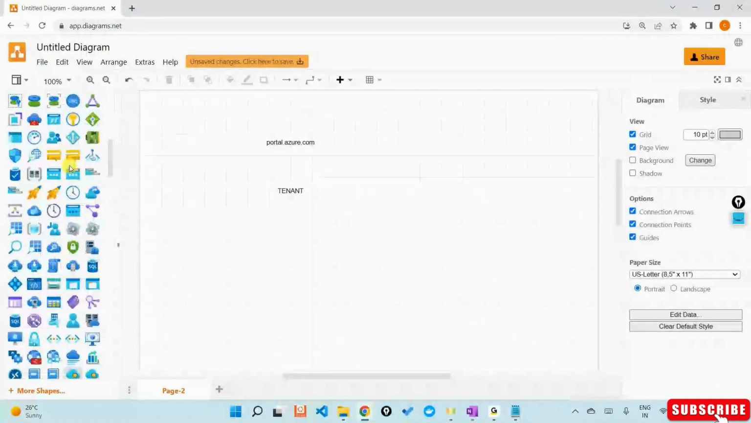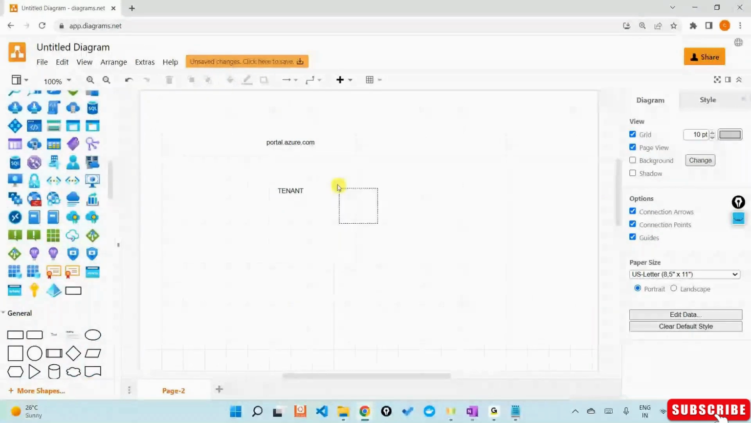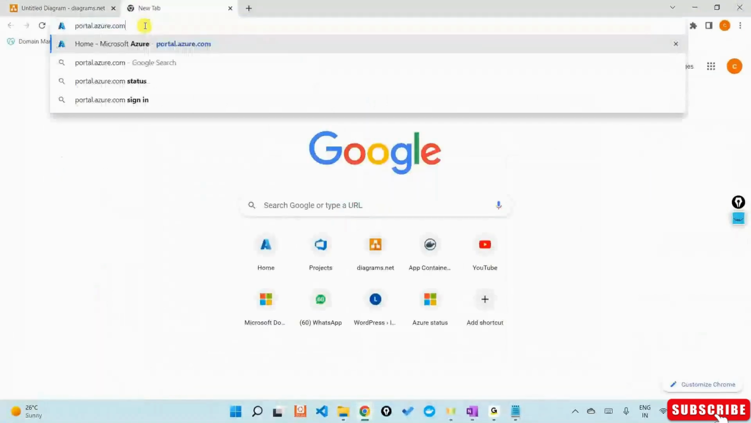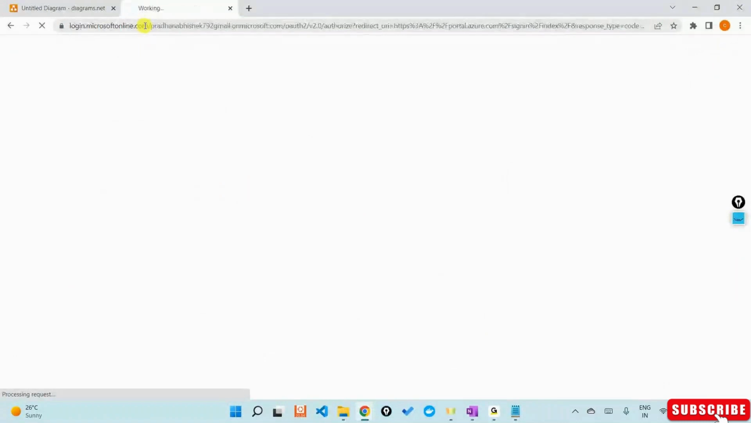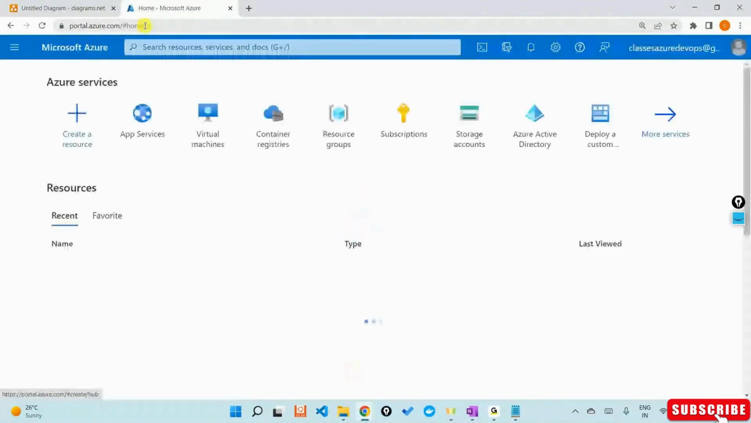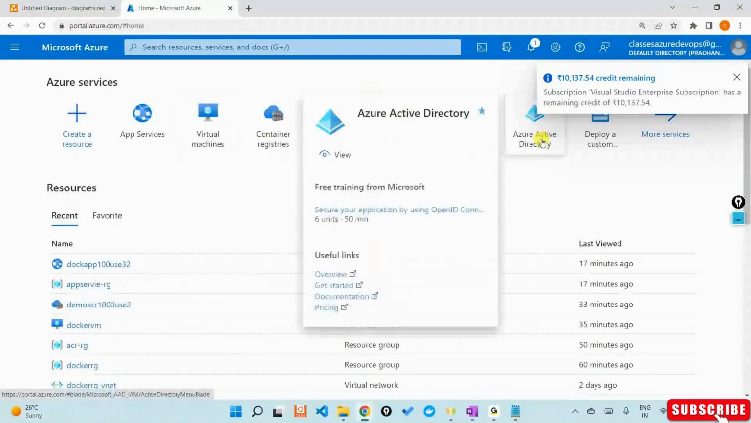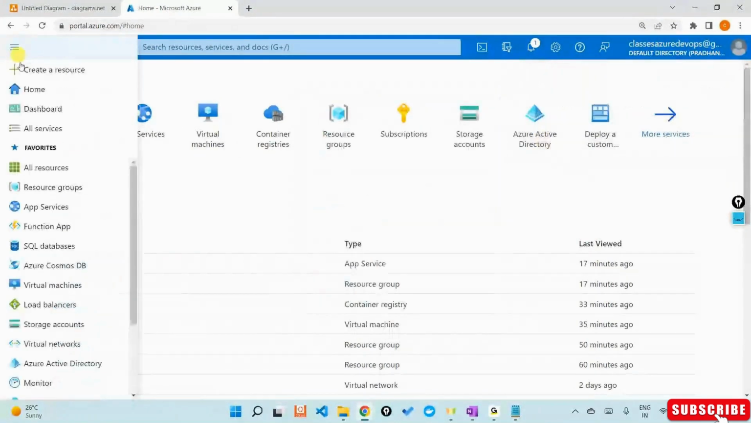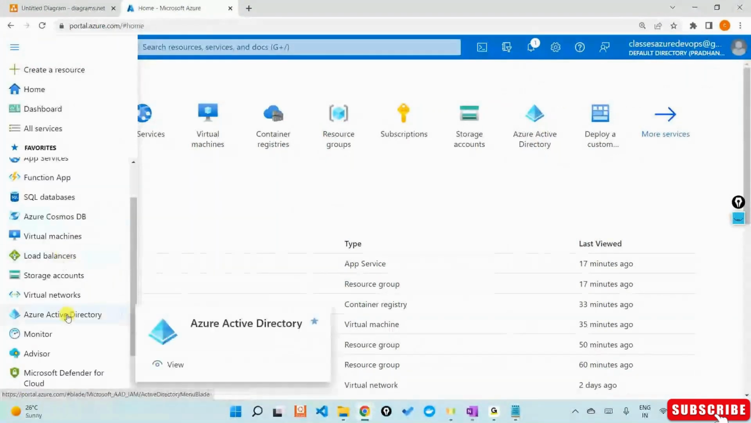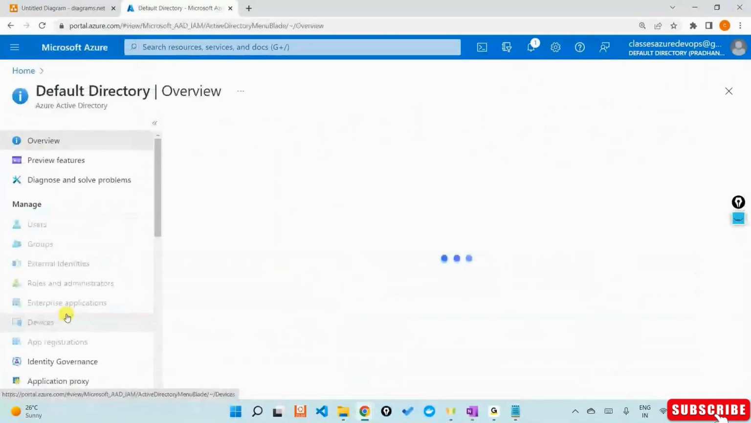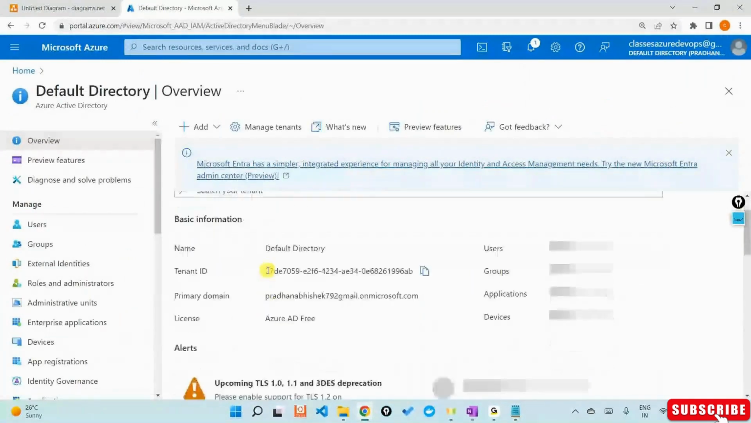So let's get the diagram of a tenant. This is how a tenant really looks. Again, how do I check what my tenant ID is? I just go to portal.azure.com, and there is something called Azure Active Directory. I can click here, or I can click on these three dots and go into Azure Active Directory, and it says this is my tenant ID, and this is also my directory ID.